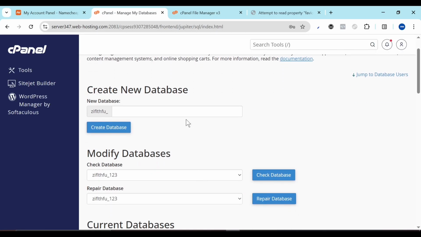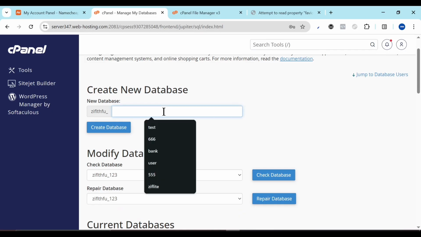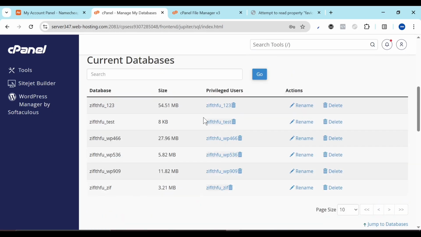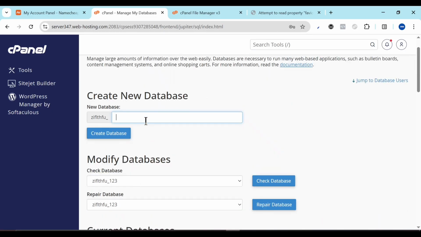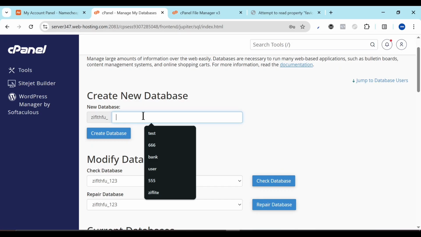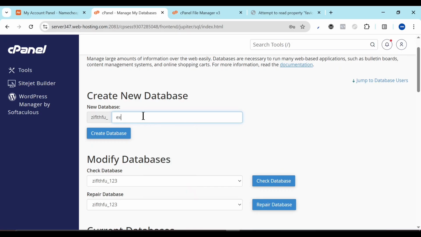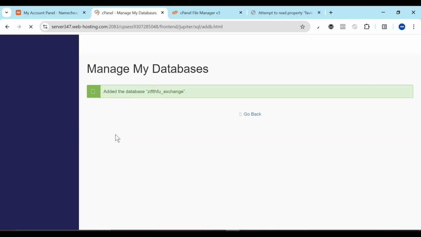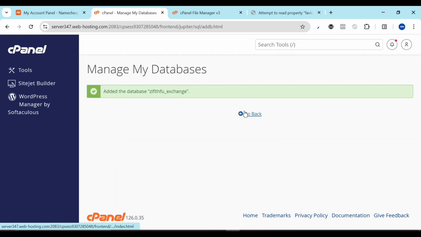Now we're going to create a database. I have multiple here, so I'm just going to scroll. Since what we're creating is an exchange, I will just call this exchange, then click on create. Now we're going to give both the database and the user the same name. Click on go back here.